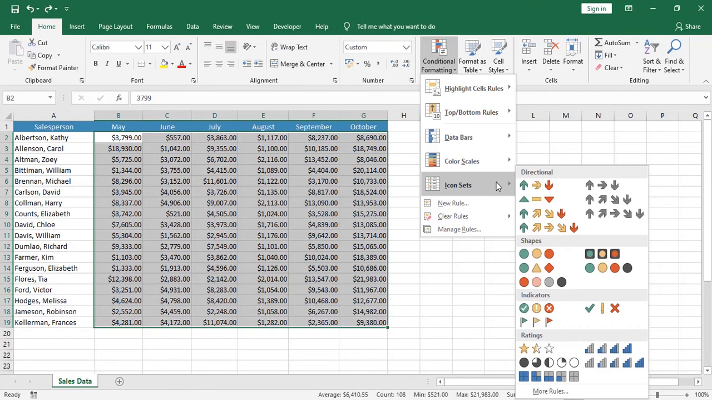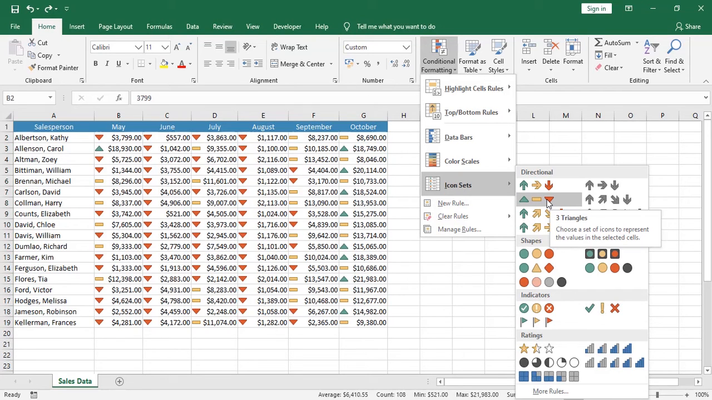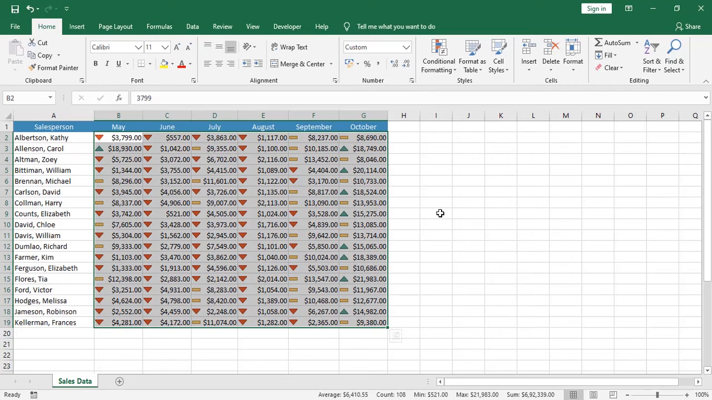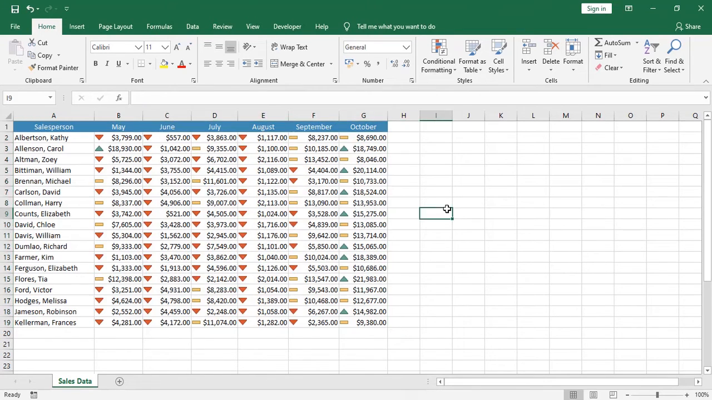For our example, we will choose the three triangles rule. In the green, yellow, red color scale, the highest values are green, the average values are yellow, and the lowest values are red. As you can see, the conditional formatting has been applied to the selected cells.